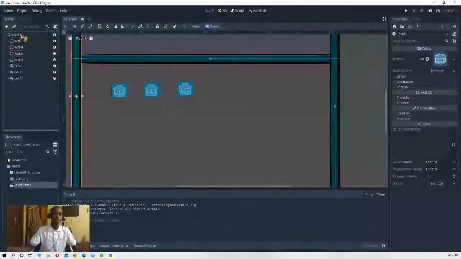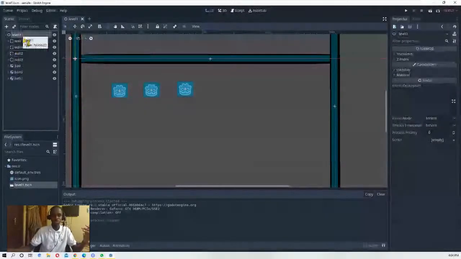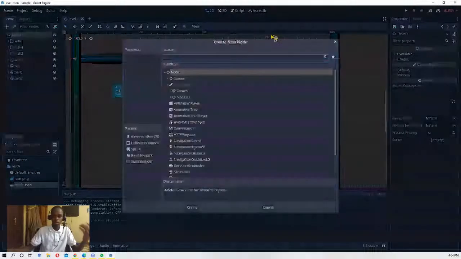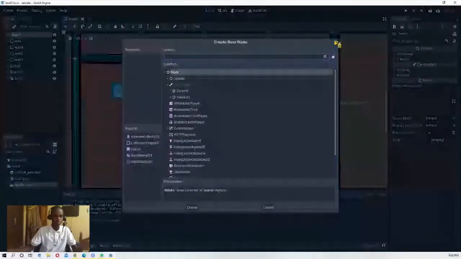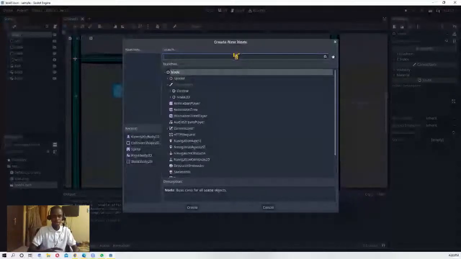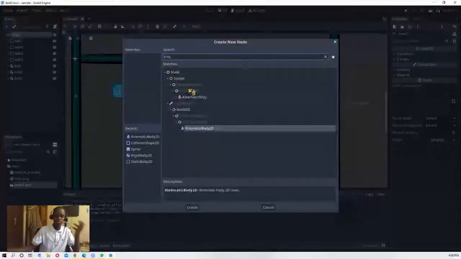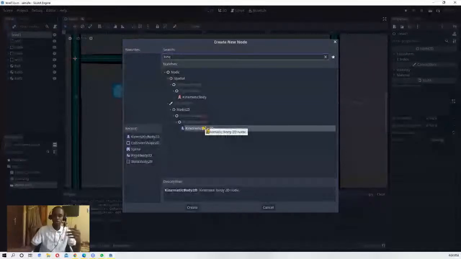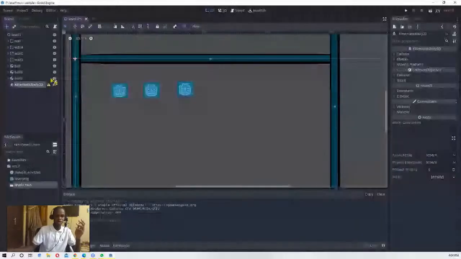To add the kinematic body, the same way we added the rigid body, you click on this plus button or you press Ctrl A to take you to the create new node window. The name of the node is kinematic body. There are two here: there is kinematic body and there is kinematic body 2D. This one is used for 3D and this one is used for 2D only. So make sure you click on the 2D one. If there are two, the one with the 2D is the one for 2D objects. So click on the 2D one, and you have a kinematic body.